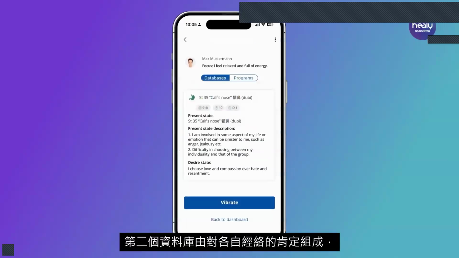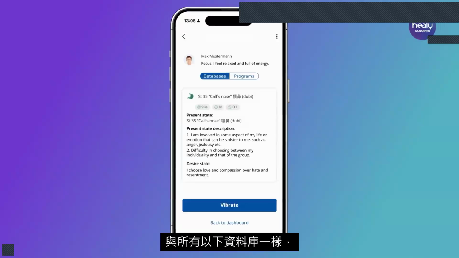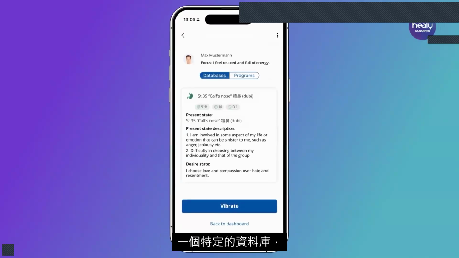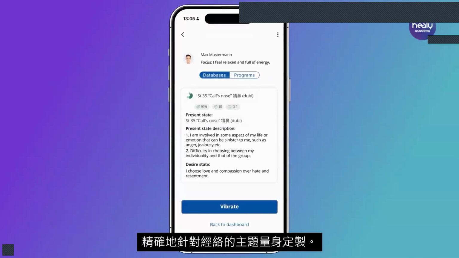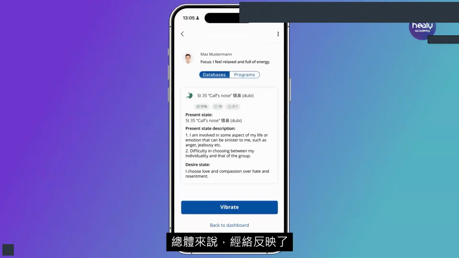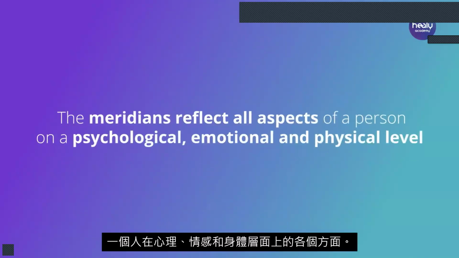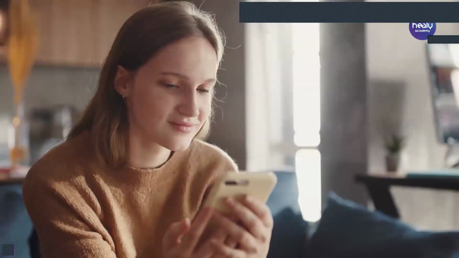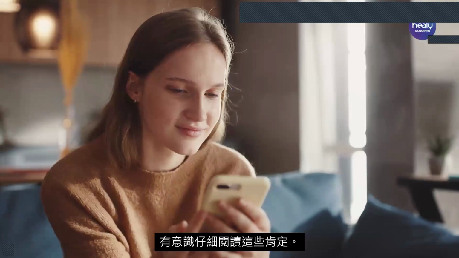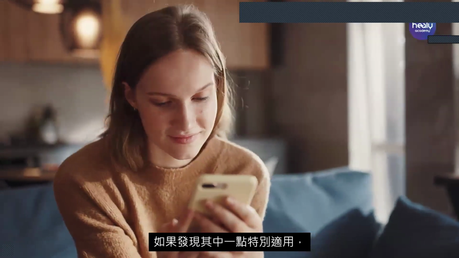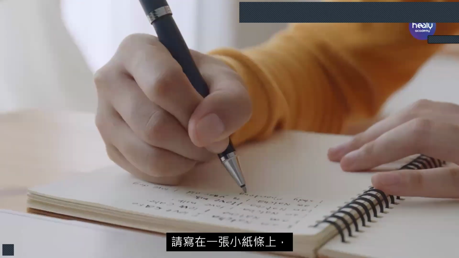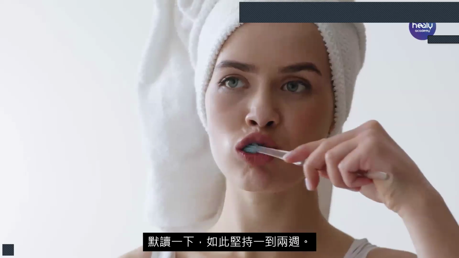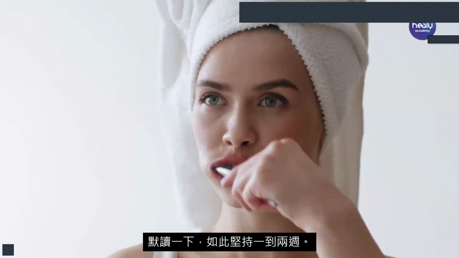The second database consists of affirmations for the respective meridian. As with all the following databases, there is a specific database for each meridian that is precisely tailored to the topics of the meridian. As a whole, the meridians reflect all aspects of a person on a psychological, emotional, and physical level. Consciously read through the affirmations. If you find one to be especially applicable, write it down on a small piece of paper, place it next to your toothbrush, and recite this affirmation in your mind when you brush your teeth in the morning for 1 to 2 weeks.